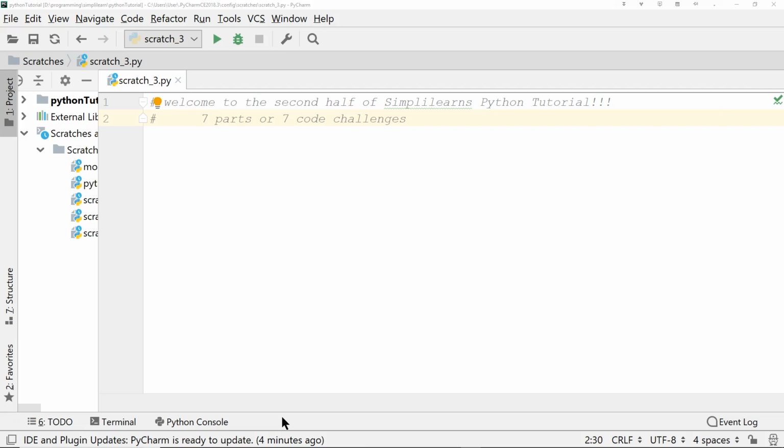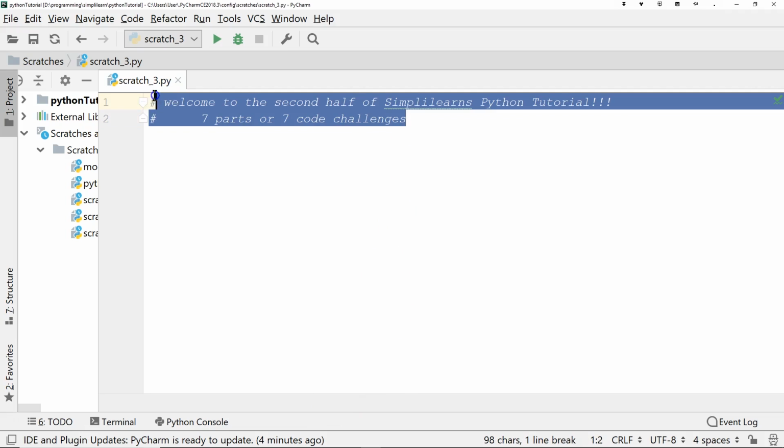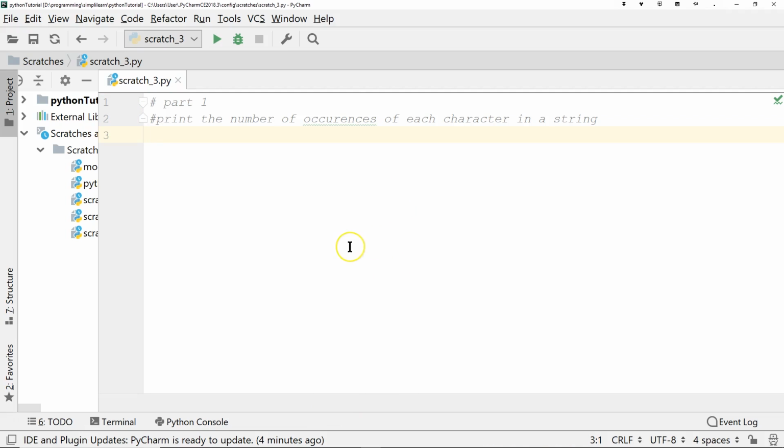We're going to take on 7 parts, or 7 code challenges, that you can do to take all the basics we've covered so far in Python and see how to apply them. And we'll start with part 1. Part 1, we want to see if we can print the number of occurrences of each character in a string. This would be a good time to pause the video so you can try to solve it on your own before we give you the solution we came up with.